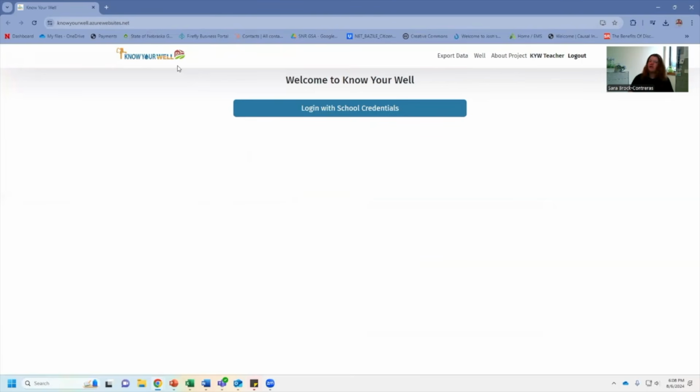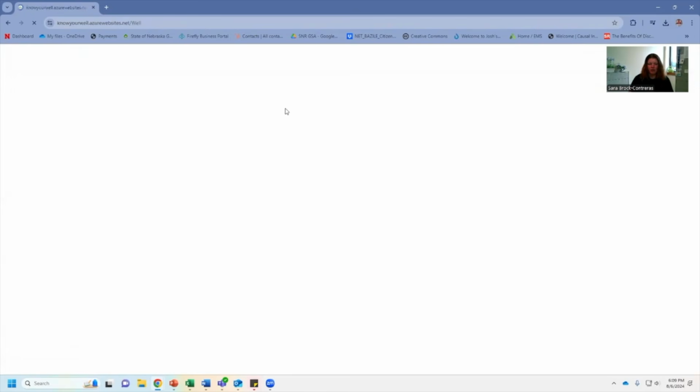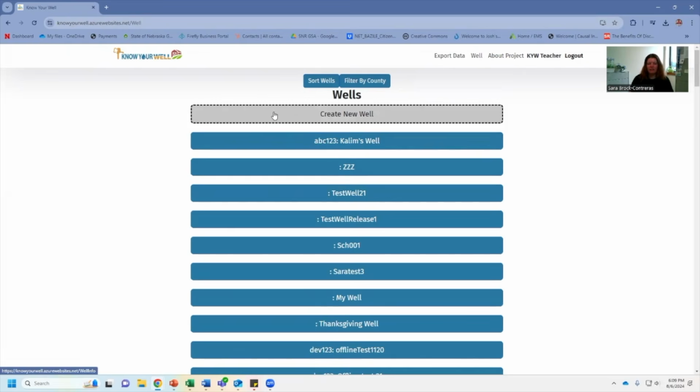But to begin, the Know Your Well app, the data collection app, operates as a PWA, so it's available on multiple platforms and can be downloaded onto portable devices, phones, tablets, to be used in the field like an actual app. Students log in with their school credentials using the Nebraska Cloud Federation, which is housed through the Nebraska Department of Education, and verifies the students through single sign-on. I've already logged in for today, so we'll just jump into creating a new well.